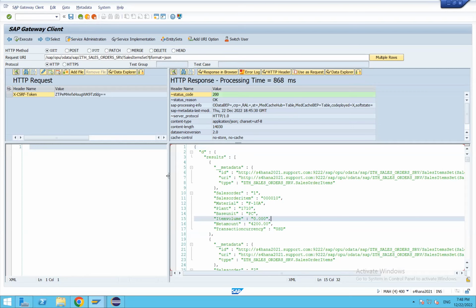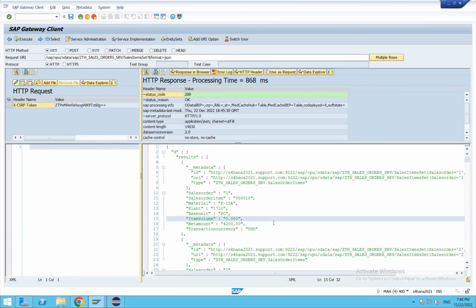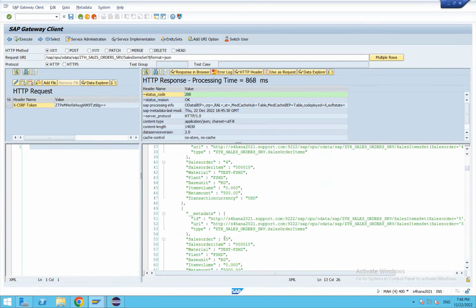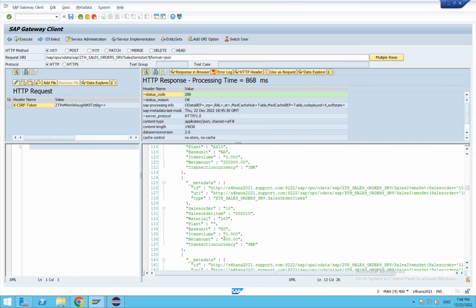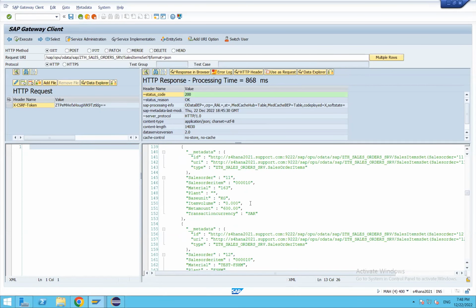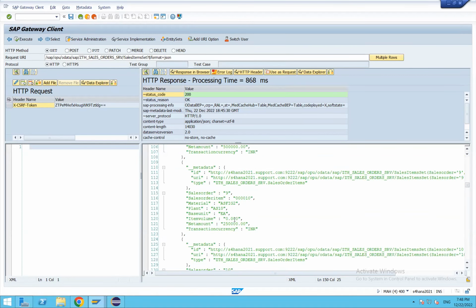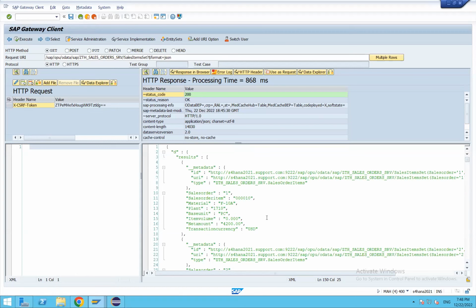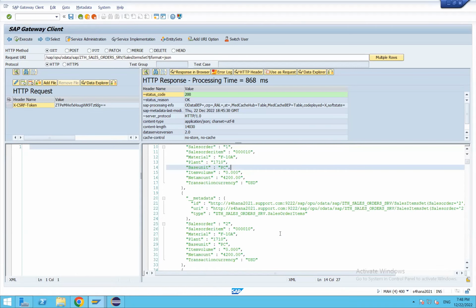Yes, we got the response. For sales order 1, there are more items, 2, 3, 4, 5, 6, 7. Okay, there are more items for sales order. No, this is sales order 11. Okay, so we are not in navigation, right? So I'm just confusing myself.